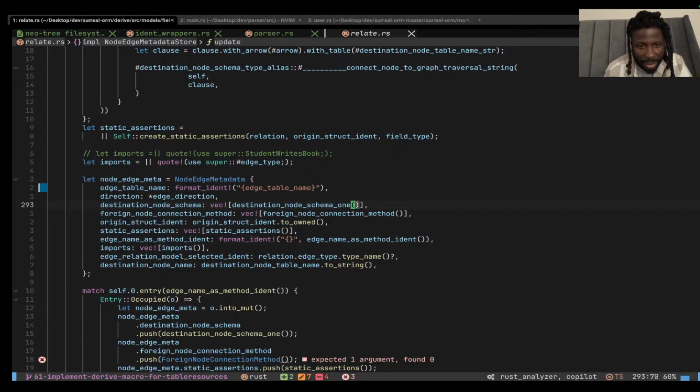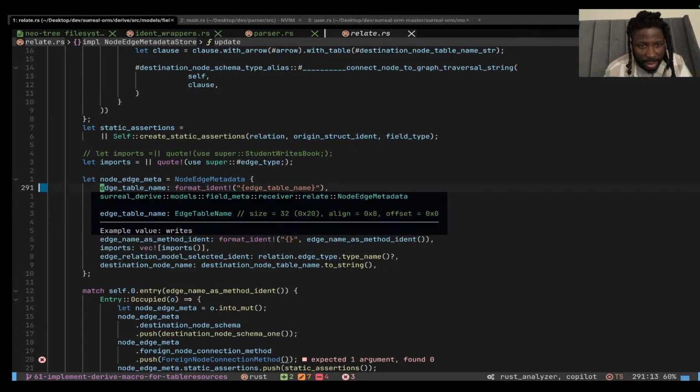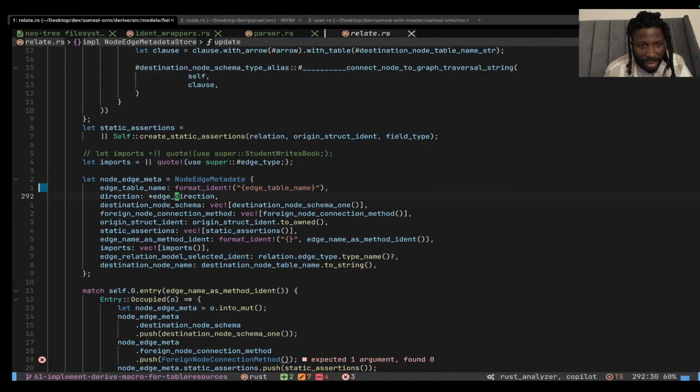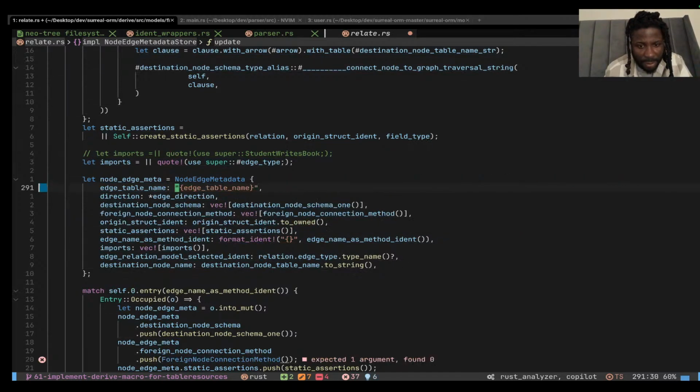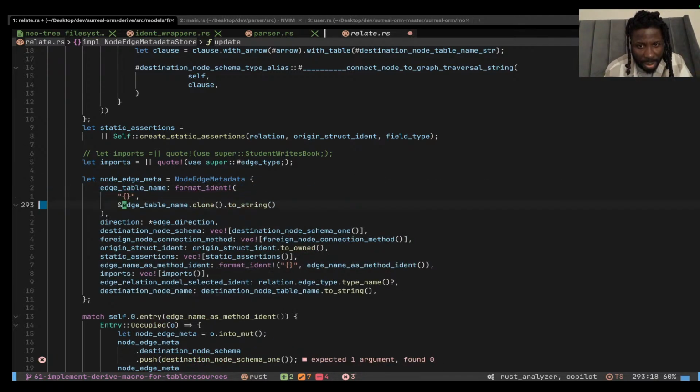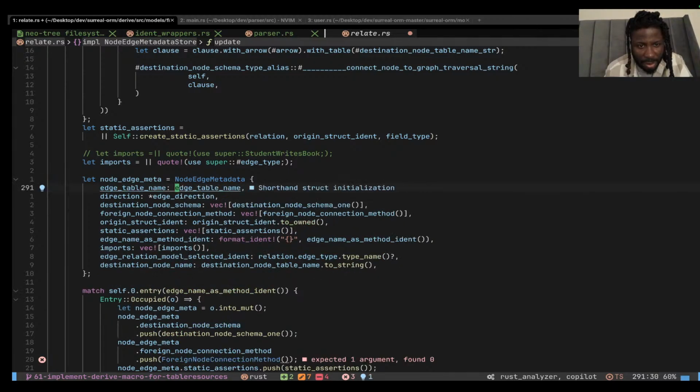So this actually does say destination node schema. We invoke that. Edge direction says edge direction, edge table name. If that is edge table name, we might actually not need this edge table name. Why do we even have that? We could at best just clone if need be, or to owned.